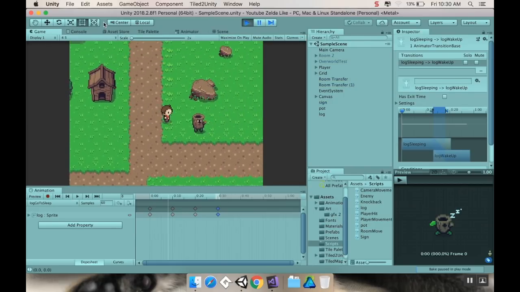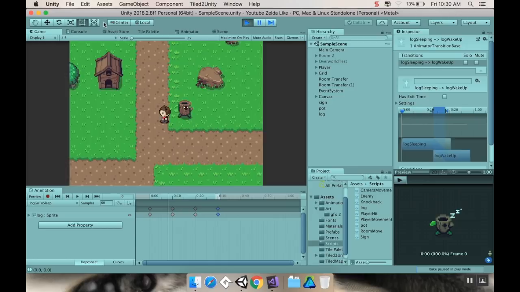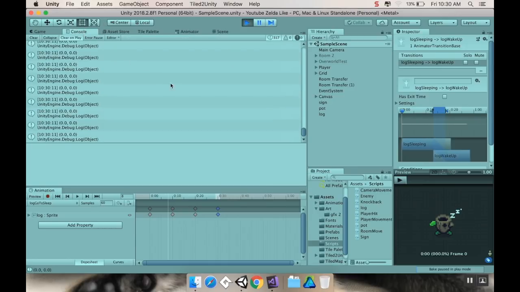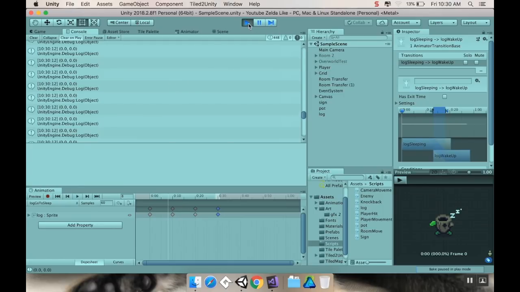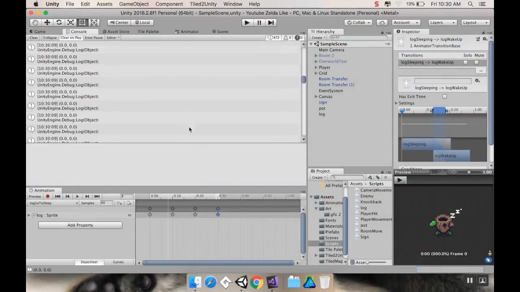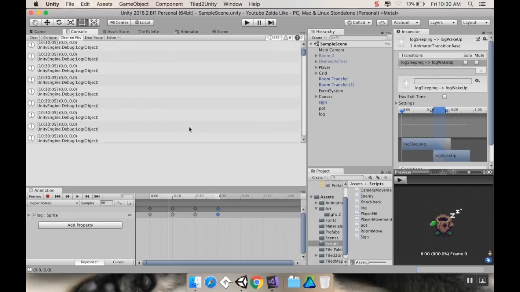I'm going to go into the radius of that little log. It's weird. 0, 0. Why is it 0, 0? He was moving.